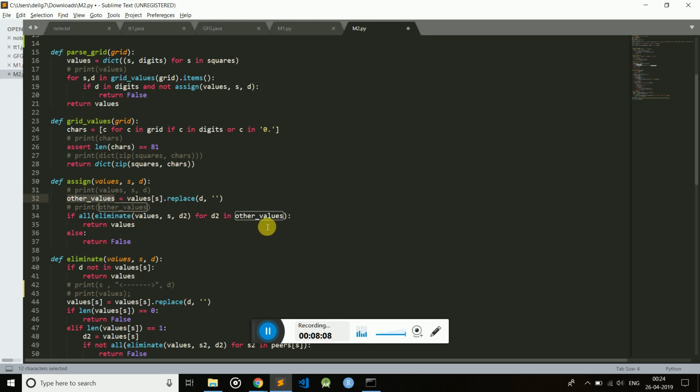So I'm calling the eliminate function for each and every other value. So for 1, 2, 4, 5, 6, 7, 8, 9, we are calling the eliminate function. The basic thing the assign and eliminate functions are doing is that if we have a value present in a square, meaning A3 has only 3 as its value, which we got from the input.